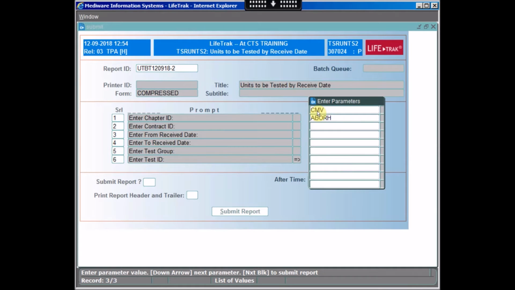Now if I've decided that I don't want to see ABORH, or I accidentally move to the next line, I can press Alt F5 and delete those entries. Now, if I try and hit the down arrow key again, it doesn't go anywhere because this is the last parameter. So now I'm going to hit page down.